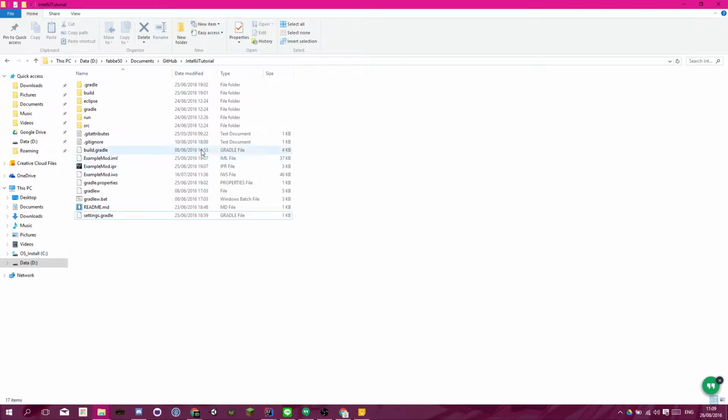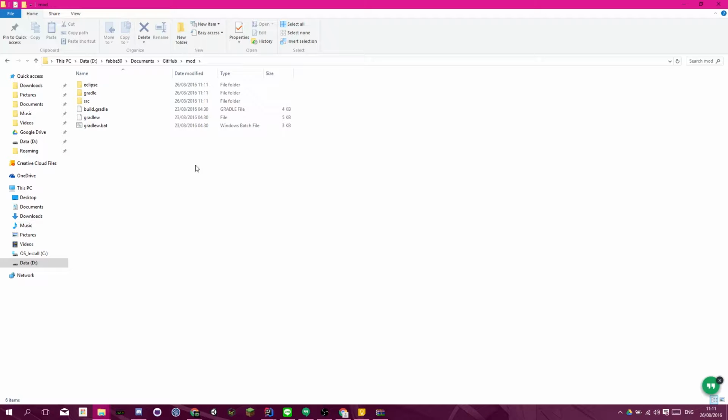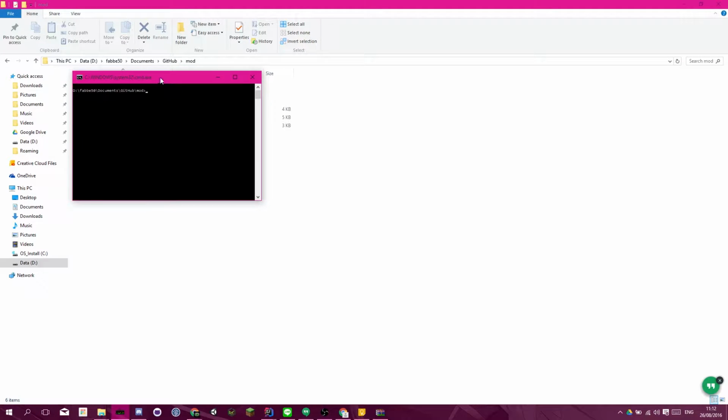Here's how it looks when you already have a finished setup, when the dev environment is already set up and working. So how do you set up the environment? First off, you unpack these files from the zip file you downloaded from the Forge site. Then you shift right click and open a command window.